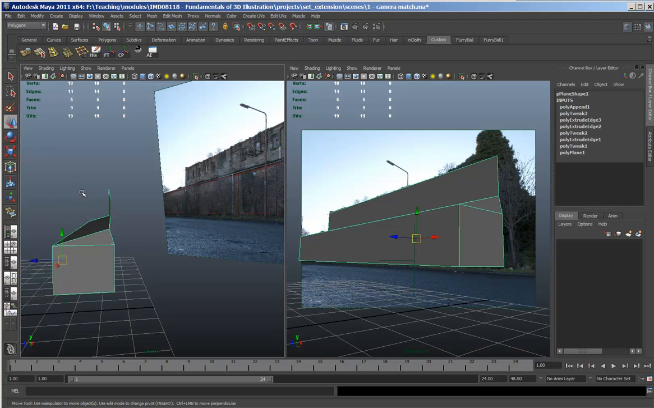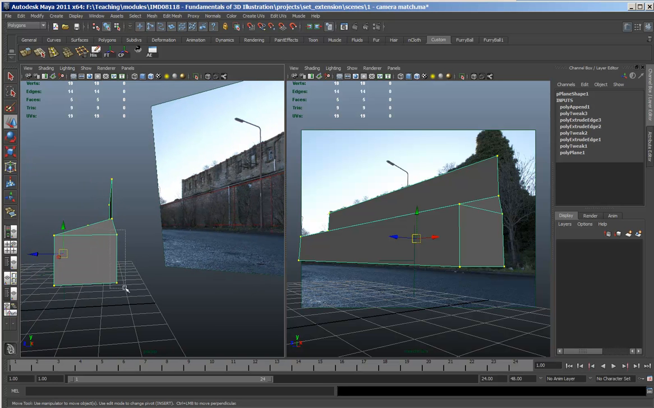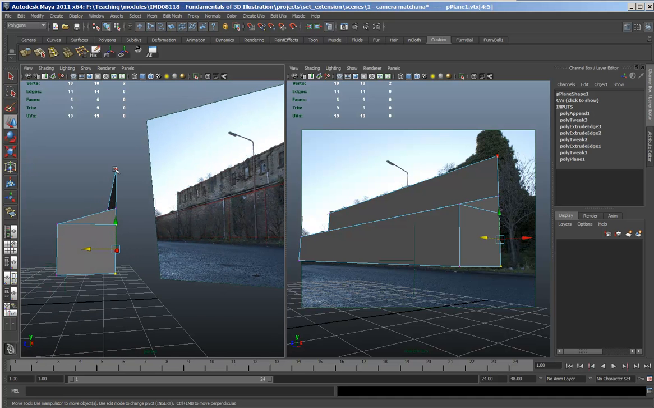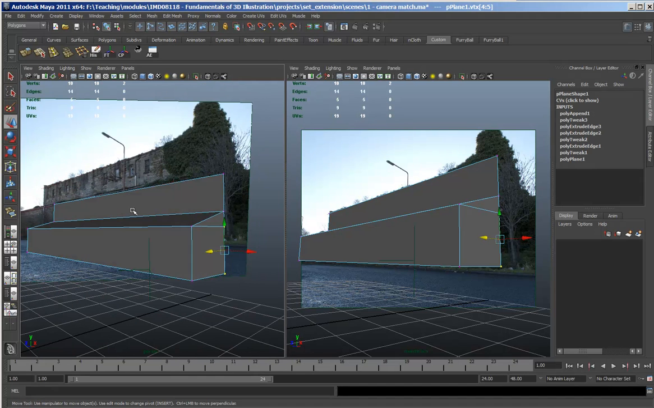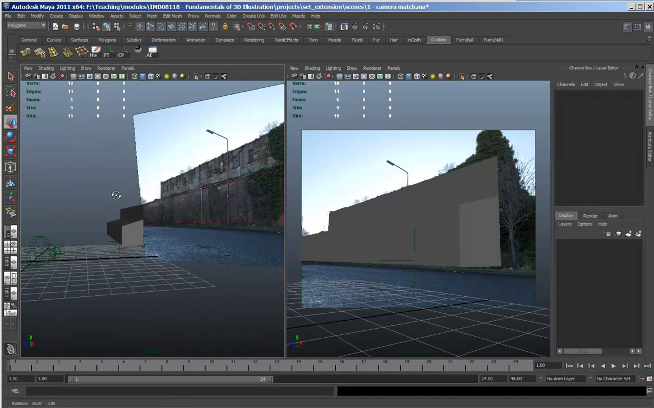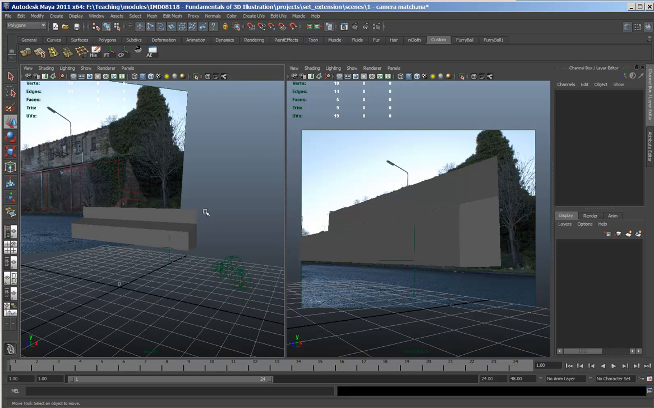What else could I do? I guess I could assume that this is all aligned. So I'm going to select these two vertices, and I'm going to press V to snap to point, and then I've aligned these two points with the ones above. Okay, so if I go to object mode, click here, there you go, that's our building.